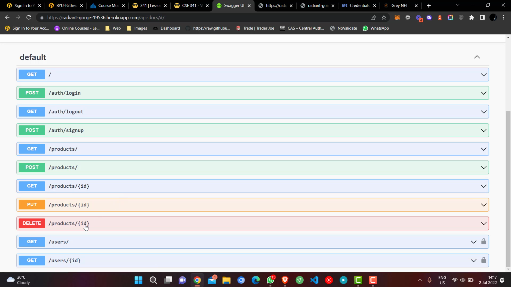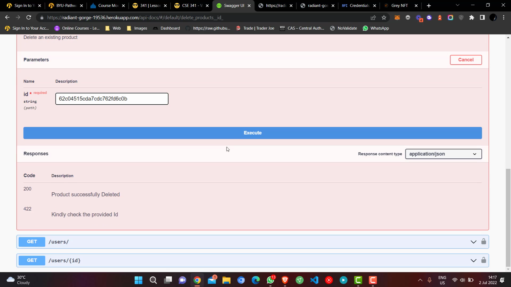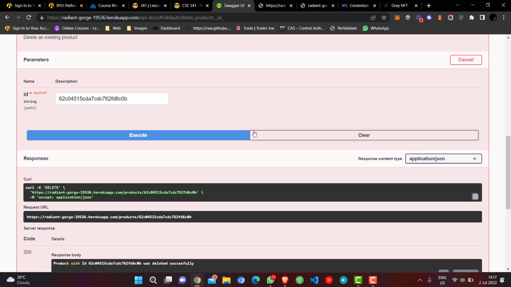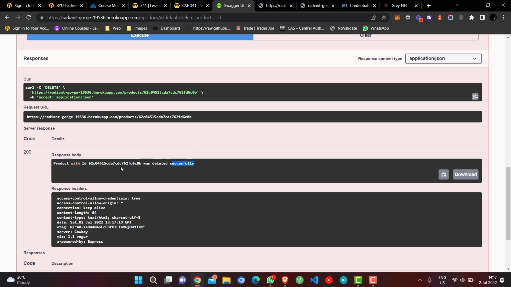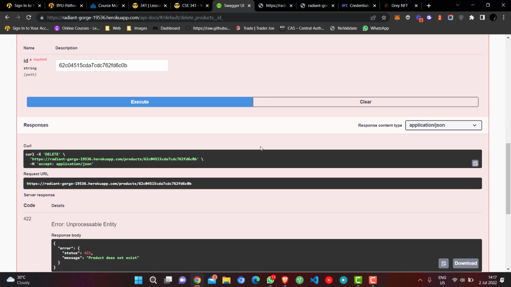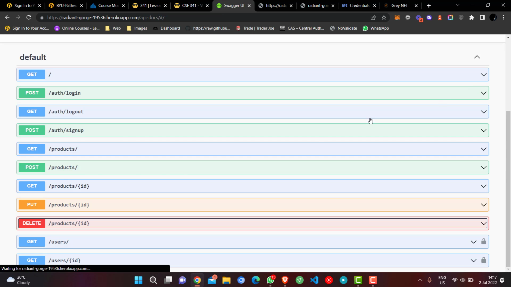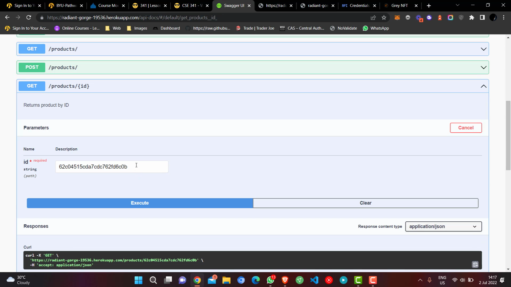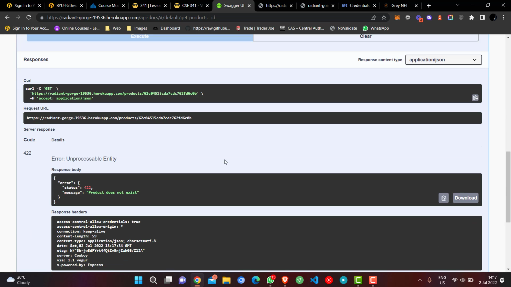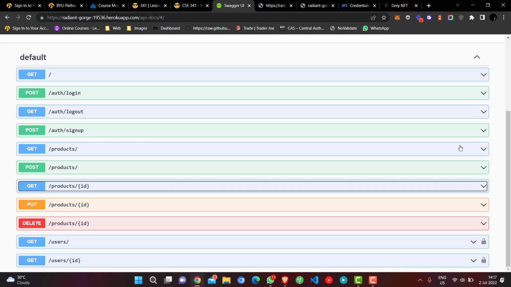So that's the update. Now the delete routes, you can just delete by ID and execute, and that's it. It has been deleted. Okay, and if I try that again, you see the product does not exist. I can go to the get product by ID and execute. You can see the product does not exist. So those are all the unprotected routes.